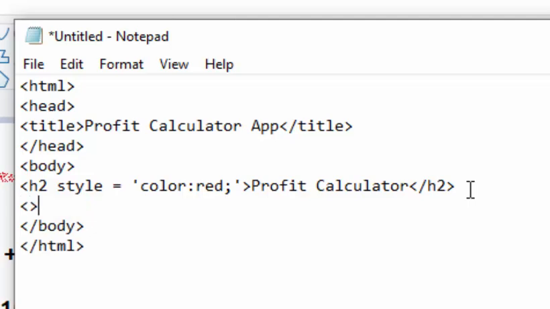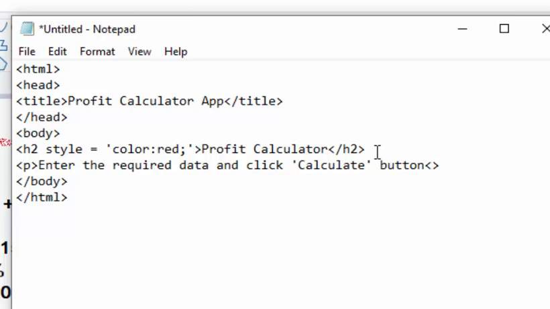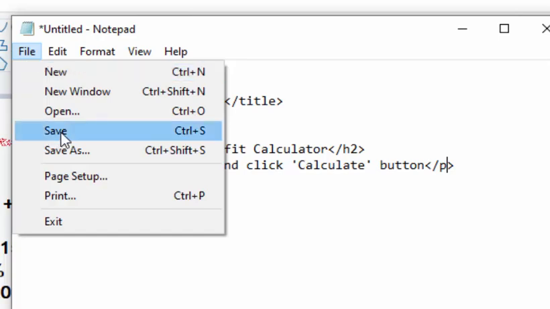Move ahead here and introduce the user by telling them: enter the required data and click calculate button. So I'm going ahead and closing this. Okay, close it there. So far so good. Let's go ahead and save this.